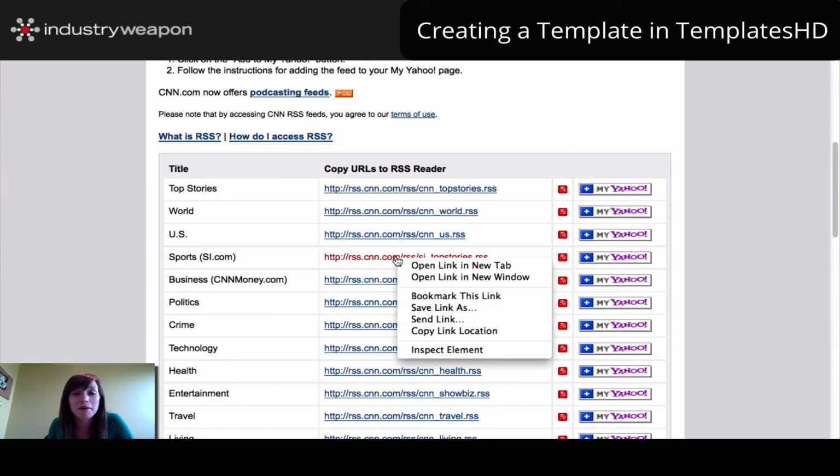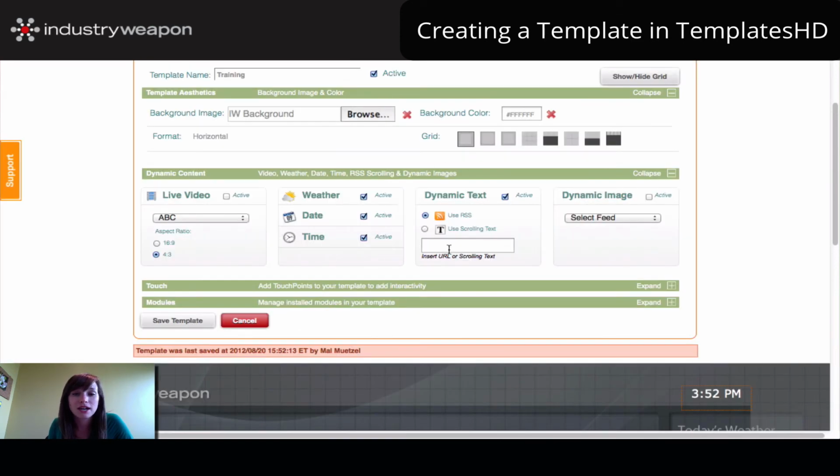Maybe I want to pull in the top sports headlines. I right-click it, copy the link's location. It also might say copy link URL or shortcut, and then go back into your template editor and paste that into this blank field here.